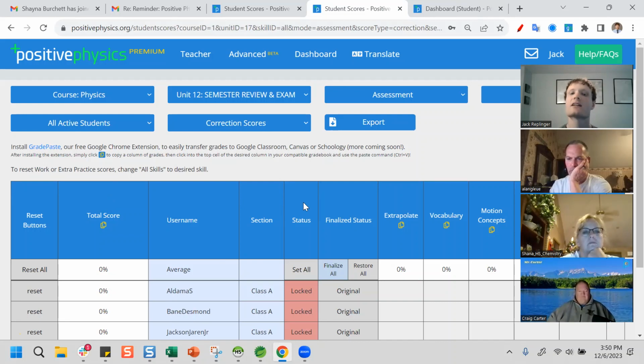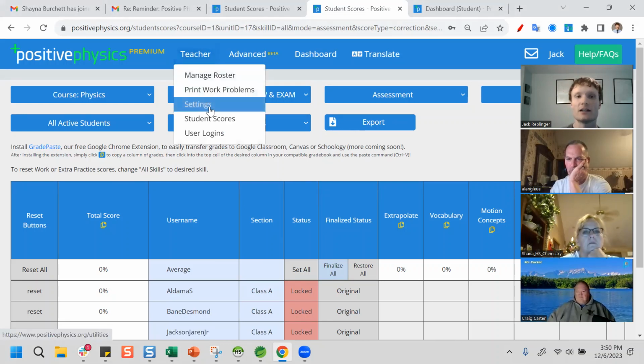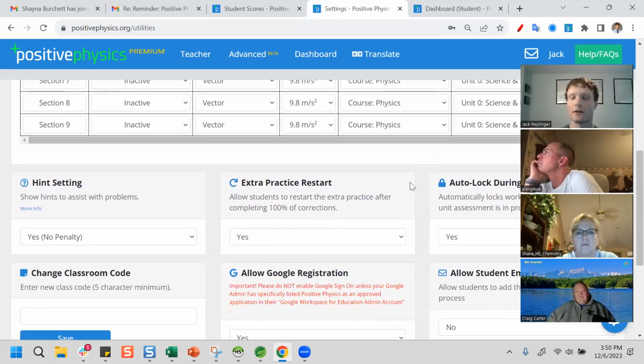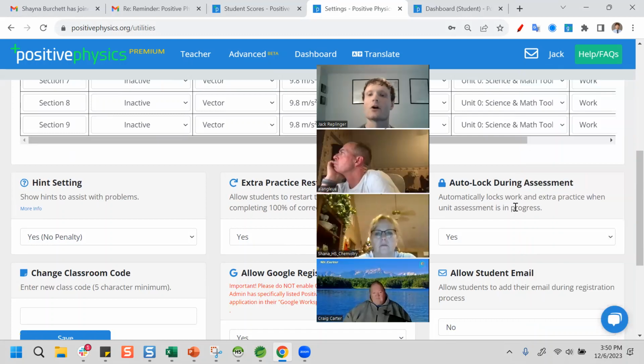Gotcha. Kevin said, "Can I stop them from looking back at the work section when taking the assessment?" Yes. So actually in the settings, if you scroll down, there is something that says auto lock during assessment, and this will automatically lock the work in the extra practice when an assessment is in progress. So that's one way to do it.